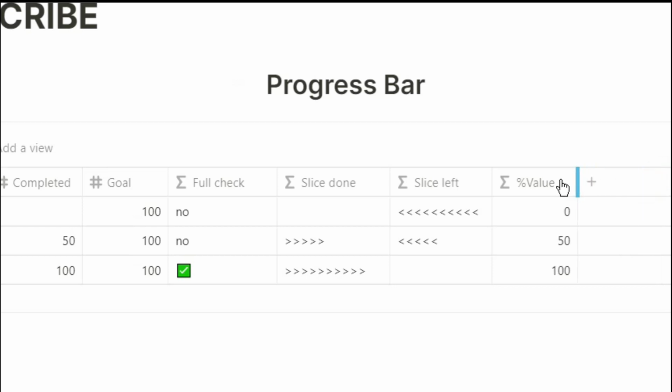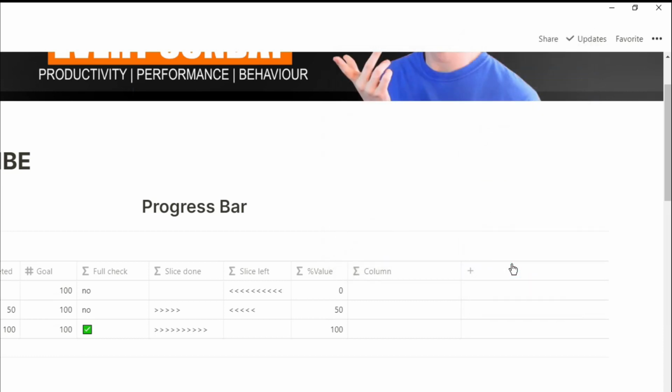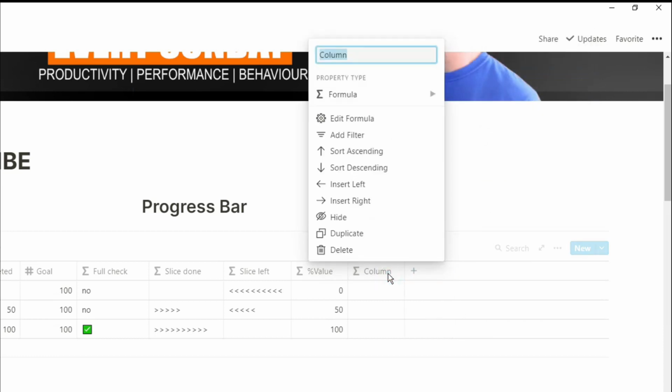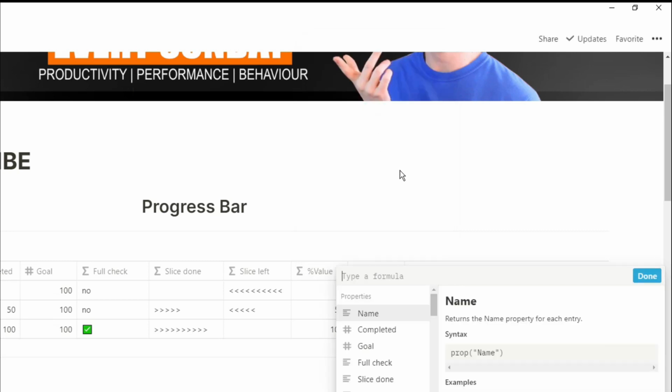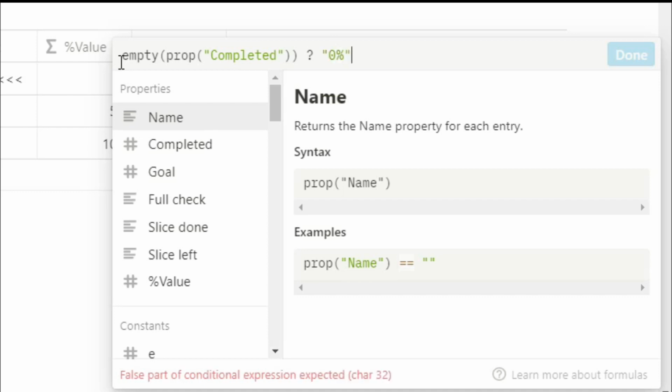That formula only calculates a number, so what we actually need to do is tell it to put a percentage sign on the end. For this, you could just add a percentage text on the end, but what I want to actually do is check to see if the completed actually has any value in it. So I'm going to use the empty function and ask is completed empty. If completed is empty, put 0%. If it's not empty, put %. I personally like having that, so when I see 2 zeros and a %, I know I haven't entered anything into the completed box.